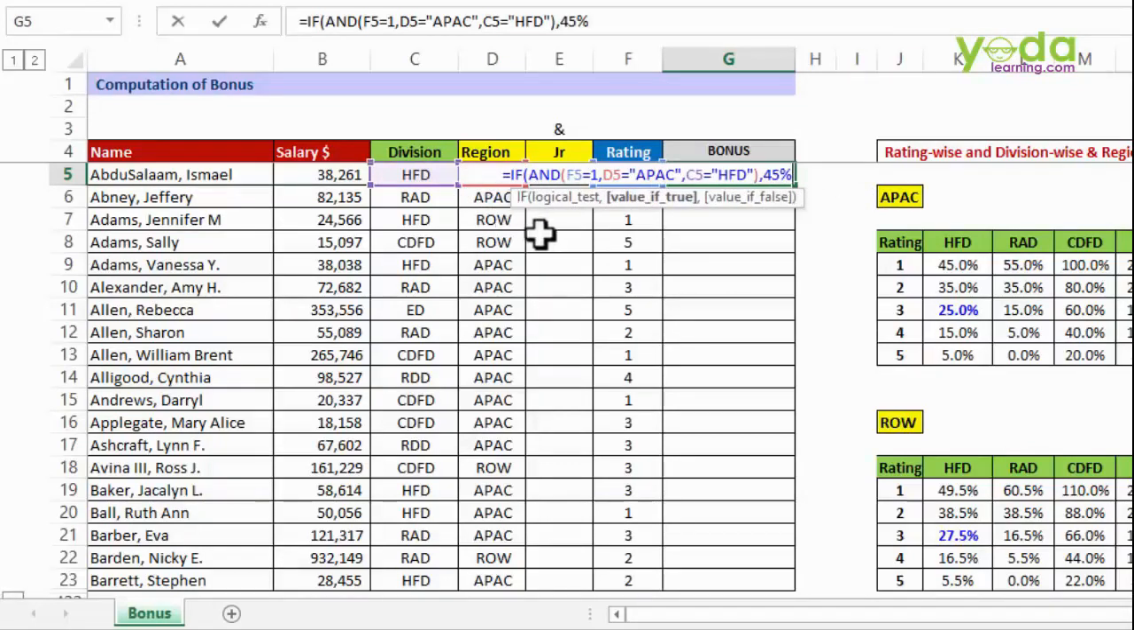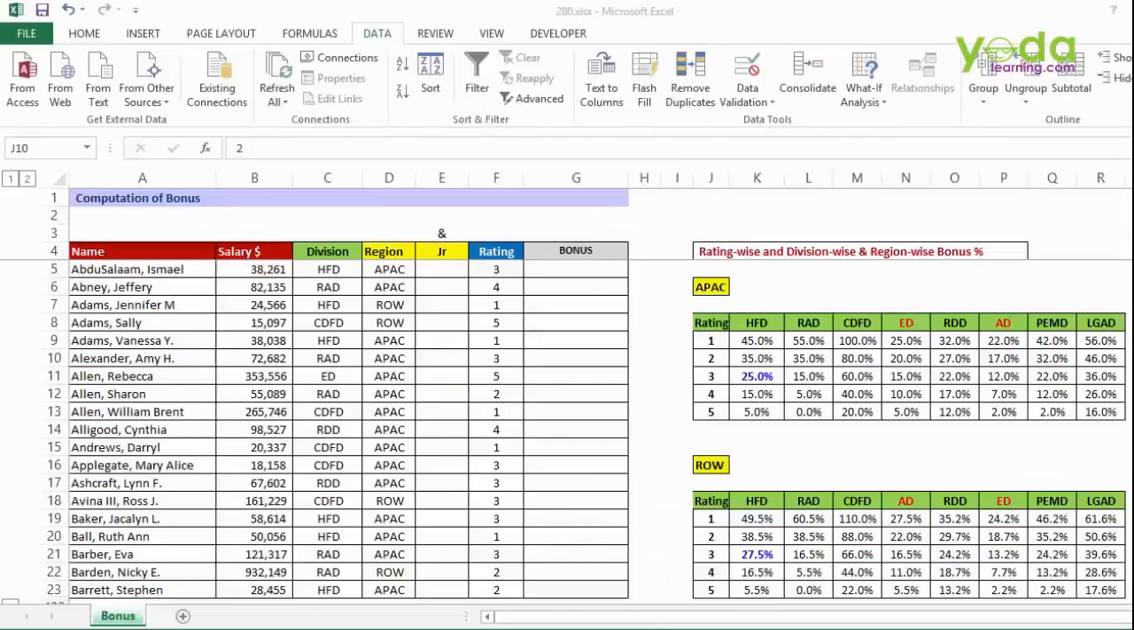Now notice the length of the formula that you had to write just to arrive at one answer, that is 45%. This is just one of the values from the first table. Imagine the same length of formula you have to write for each and every individual figure. And the length of the formula, as you can imagine, is going to cross several miles. So now that the question is clear that we need to assign appropriate bonus percentage to these employees based on division, region and rating, let's proceed with the solution.